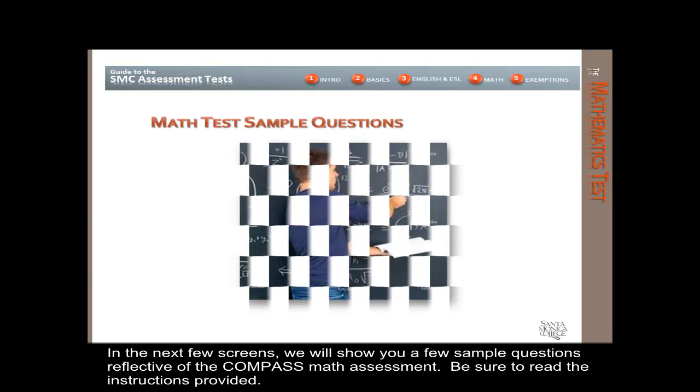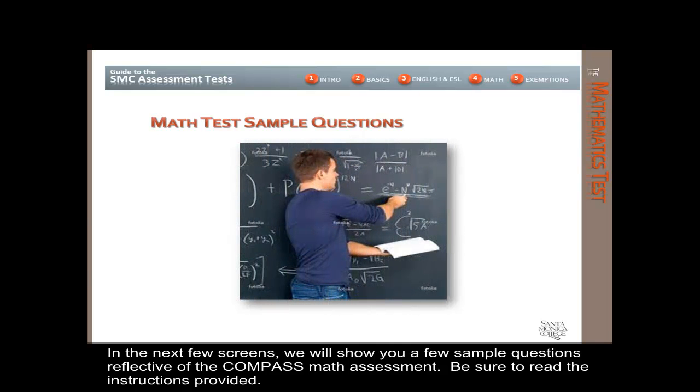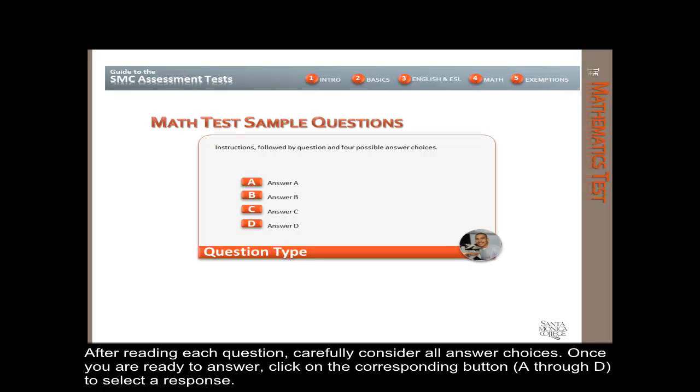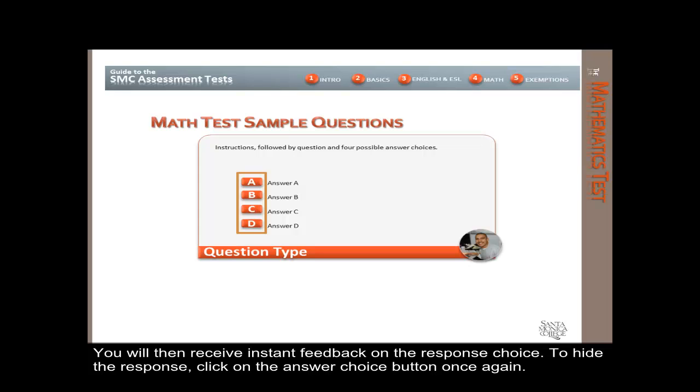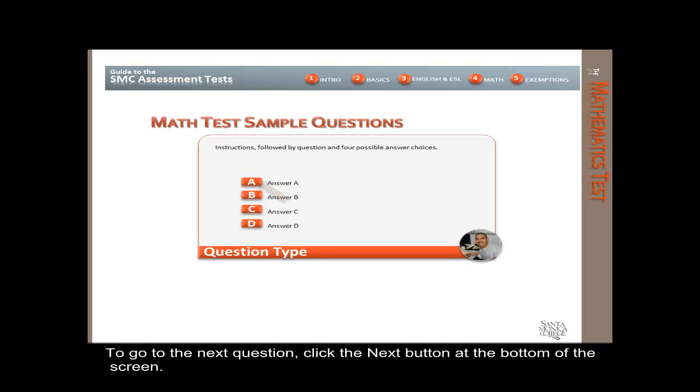In the next few screens, we will show you a few sample questions reflective of the Compass Math Assessment. Be sure to read the instructions provided. After reading each question, carefully read all answer choices. Once you're ready to answer, click on the corresponding button A through D to select the response. You will then receive instant feedback on the response choice. To hide the response, click on the answer choice button once again. To go to the next question, click on the next button at the bottom of the screen.